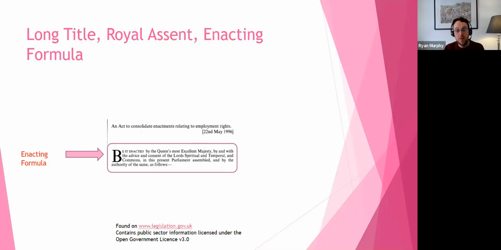This is the most common one, the one that demonstrates that the Queen, the House of Lords, and the House of Commons have approved an Act of Parliament, so that a bill can become an Act of Parliament and thereby law. The other form of enacting formula that you might see in some acts, but very, very few, is an adapted one where, under very, very limited circumstances, the House of Lords is not required to give its approval to an Act of Parliament, and the enacting formula for those acts reads slightly different.